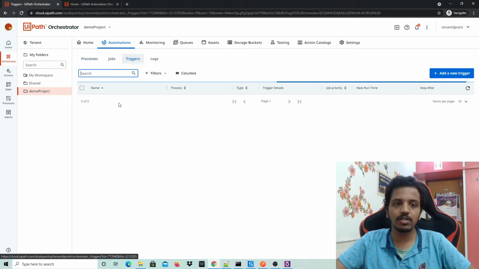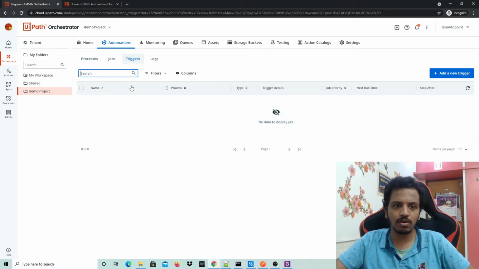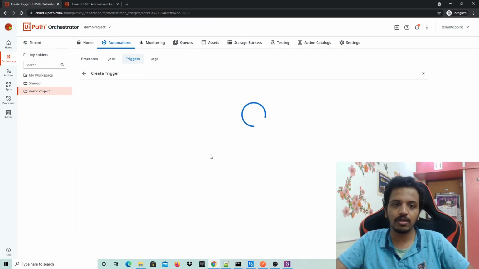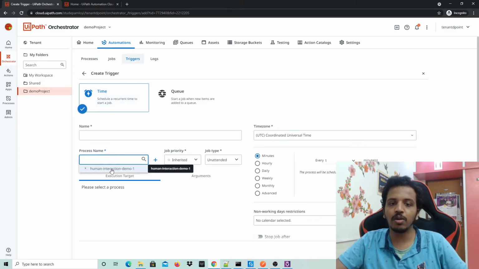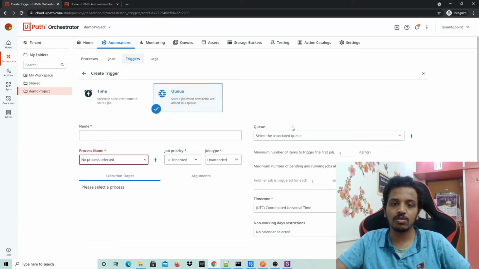If I go to triggers, I can see I have two options, or rather add a new trigger. Timer, I think, is self-explanatory: the job should be triggered at a specific time, and here I can say which job at what time. But the queue is something we need to understand because it's going to help us a lot. So let's try to understand the queue.